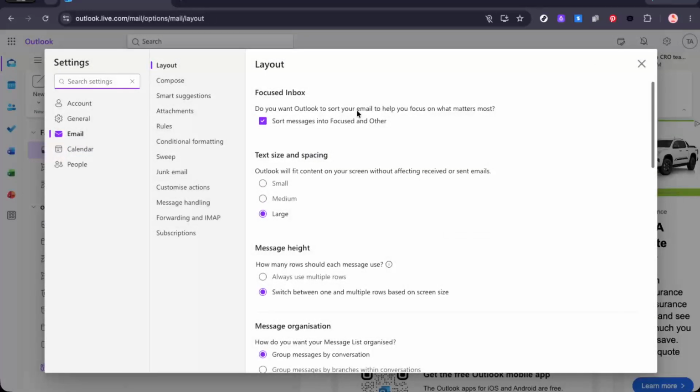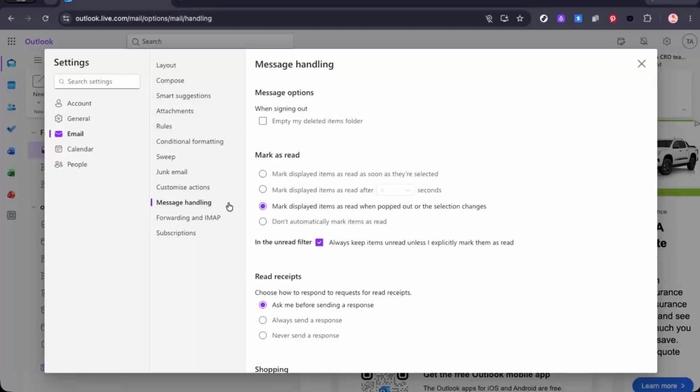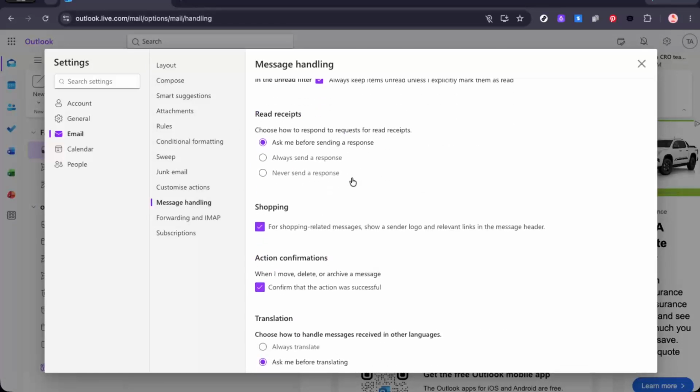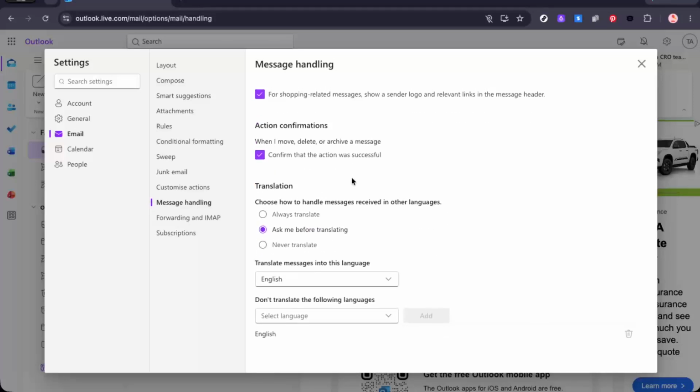When the settings panel appears, click on email. This section contains the options related to how your messages are received, displayed, and managed. From there, select message handling. This area includes several controls for the way Outlook processes incoming email, including translation settings. Now scroll until you find the translation section.